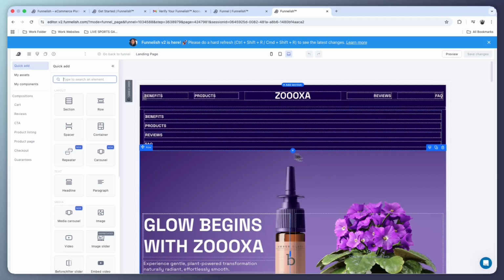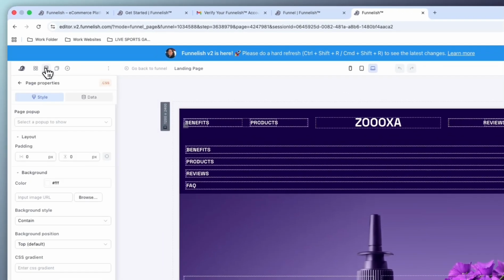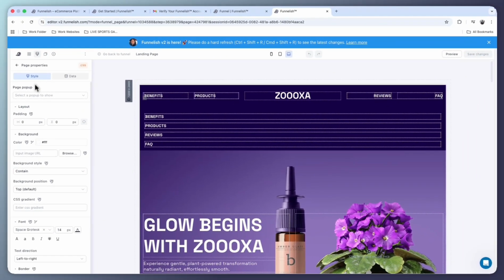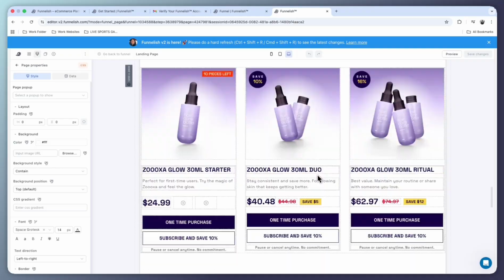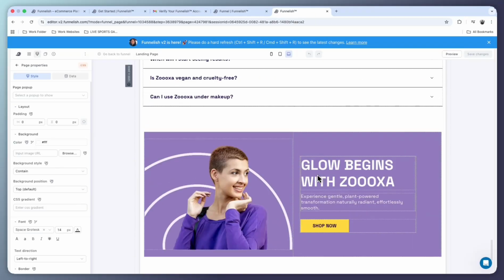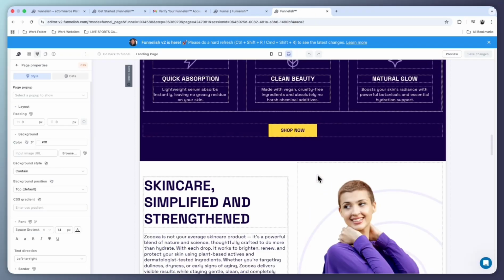Inside the editor, go to Page Properties at the top left. This is where you can change things like the background color, layout, padding, background style, background position, and even add a CSS gradient. You can also choose the font you want to use. These are your general page settings. After that, you can go through the page from top to bottom. Most templates are already optimized for conversions, so the layout and button placement usually makes sense.